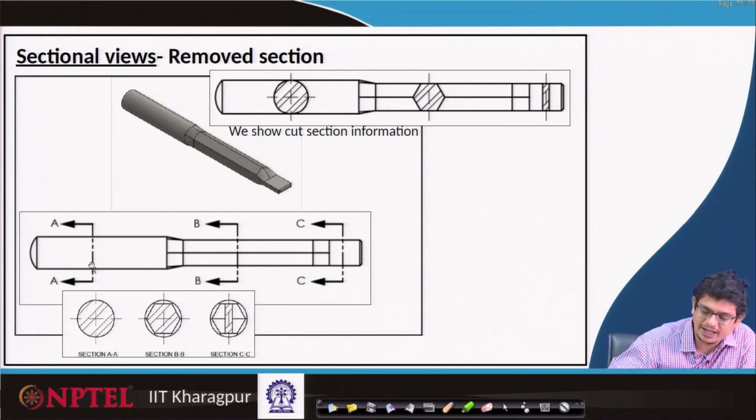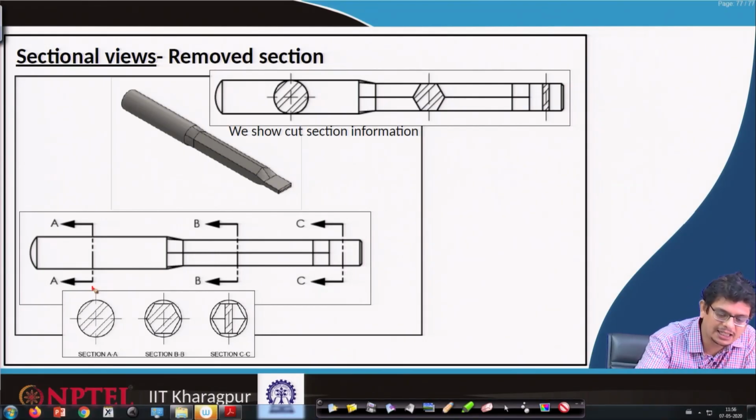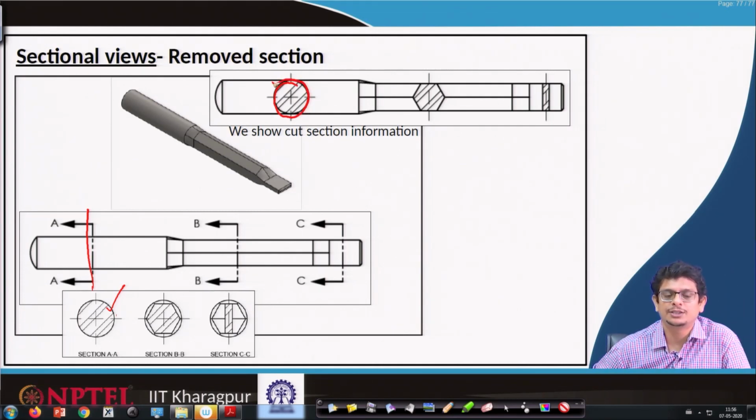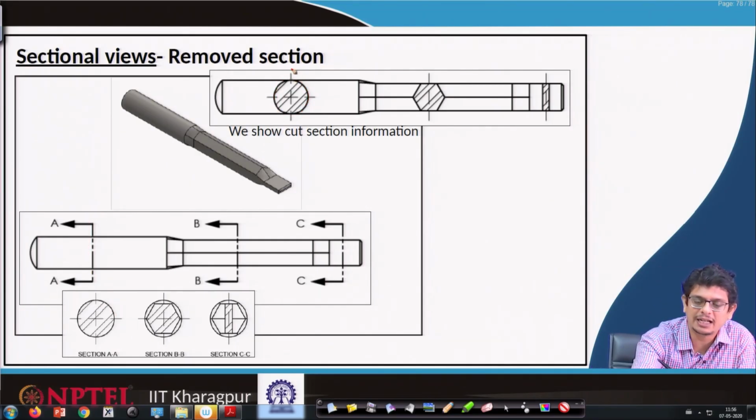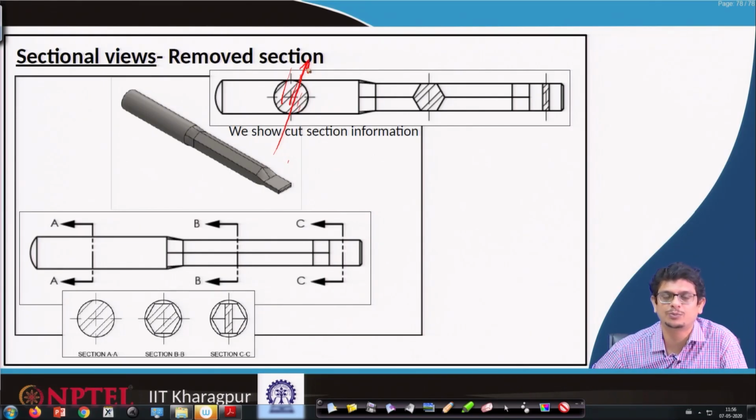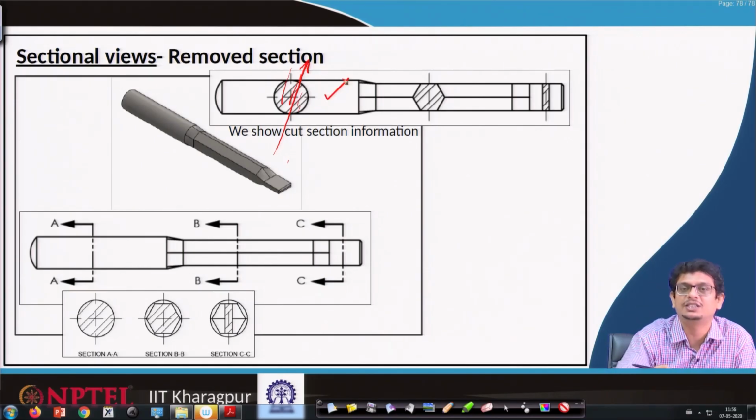So, we are having a slice in that direction, it looks like a circle. Now, flip that circle by 90 degrees on the same section, and show it. Such kind of representation is what we call removed sections. It is not that we have a slice of the circle there, actually we have a slice in the perpendicular 90 degrees plane, and that we are flipping and projecting on the machine element.